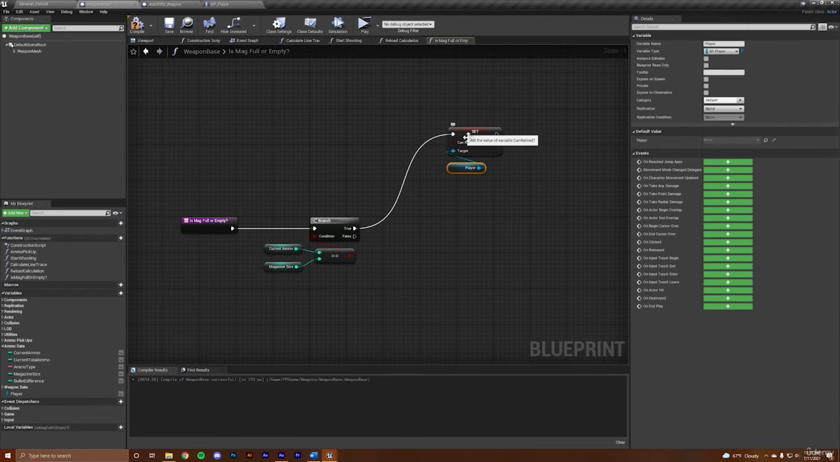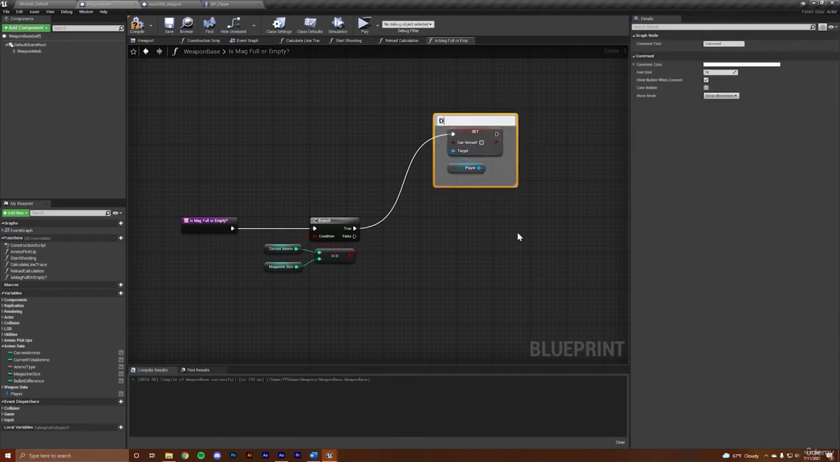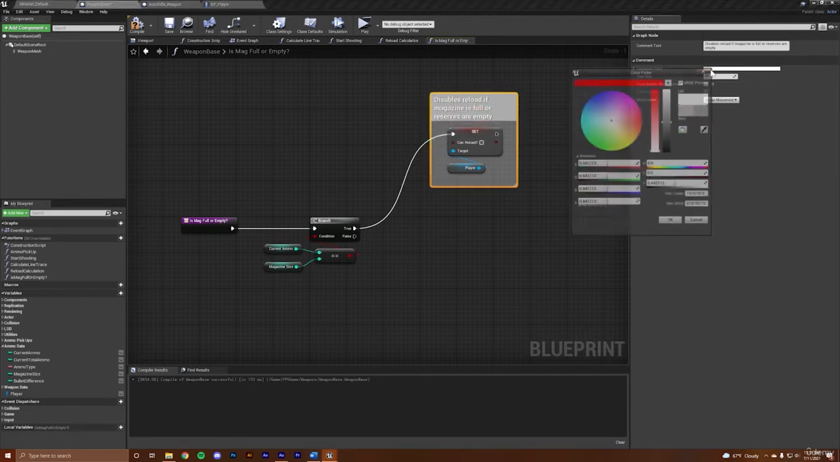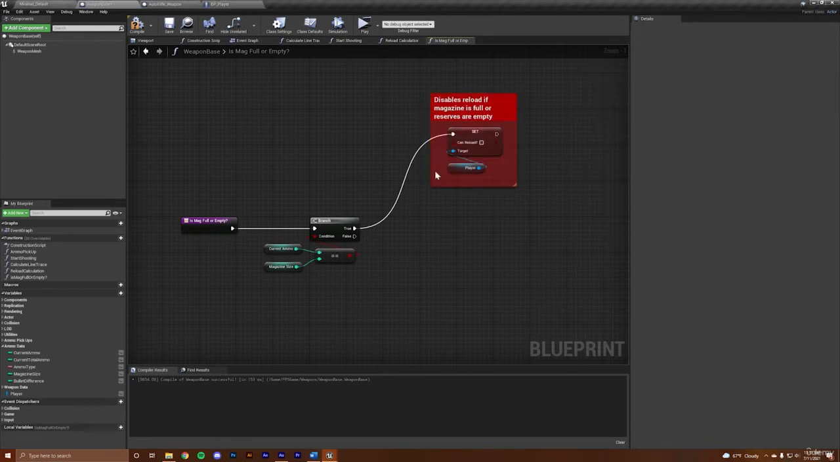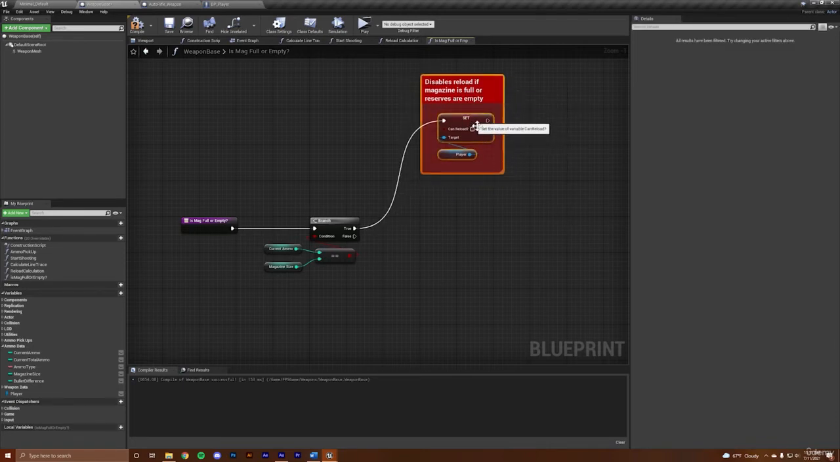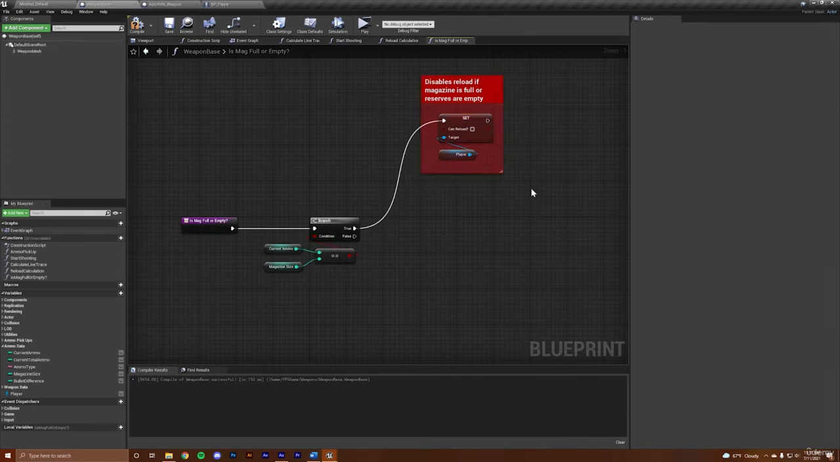Because we don't want to reload. So we can say it disables reload if the magazine is full or reserves are empty. We haven't actually put this can reload anywhere yet, but we will eventually. And if it's false, we won't be able to do that action event that we're going to set up.